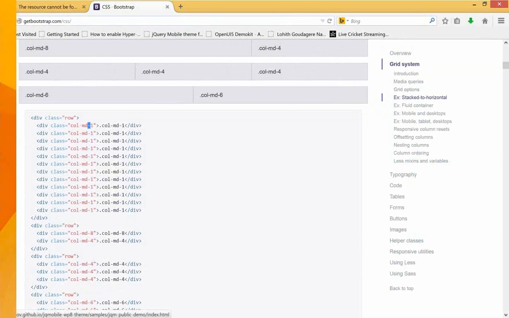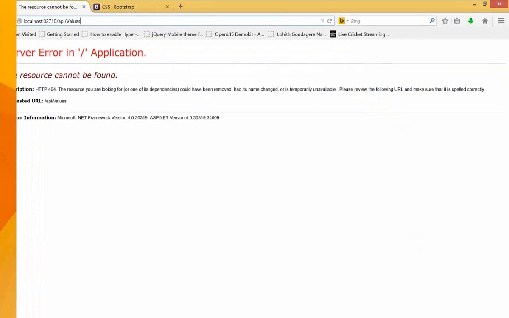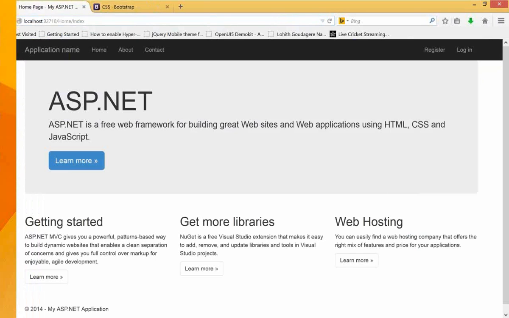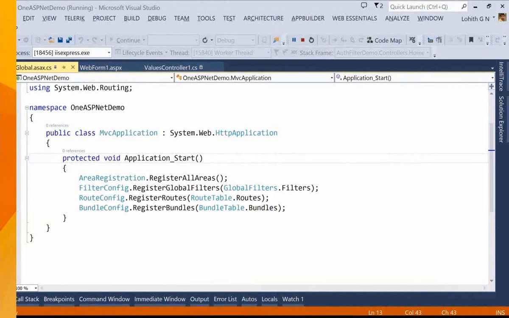So this is Bootstrap. What you saw when I did home/index is actually Bootstrap. Now, okay, there's a jet going in next to me.